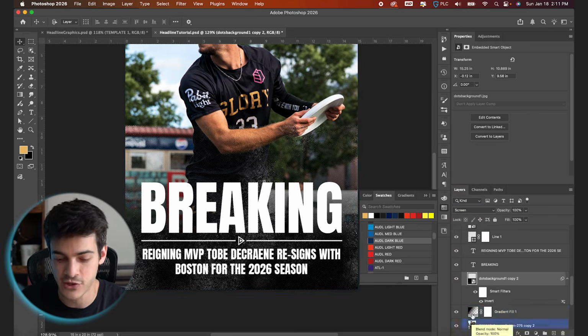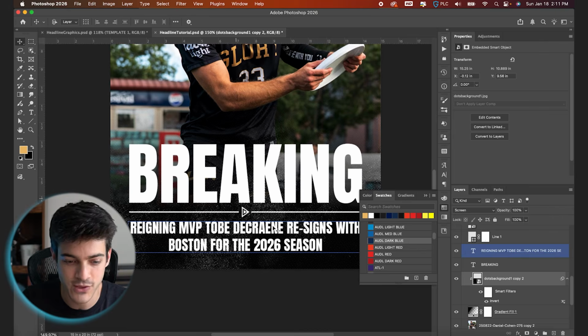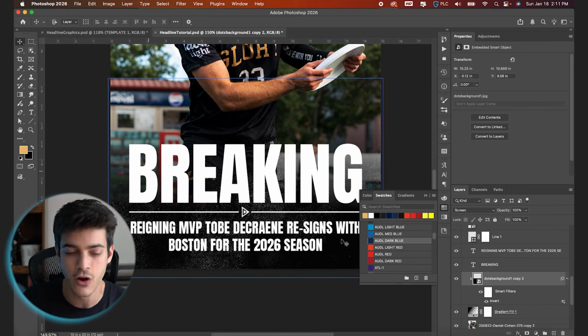And we can clip this texture to the gradient, holding Option, hovering in the space, and clicking. And so now we have this textured gradient. It's kind of combining the idea of template 1 and template 3. We have the texture, it's sort of forming a block, but it also fades nicely into the image rather than having a harsh cutoff.